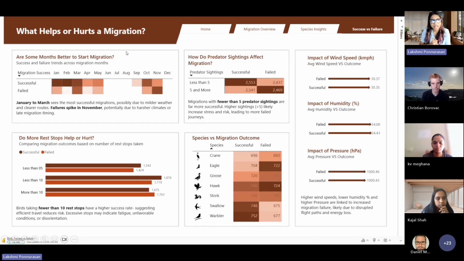First, there are quick visuals where I'm just asking questions. You see how the titles of each visual here are questions. So I don't have to take extra time to interpret what's going on in the visual. The direct title says, are some months better to start migration?